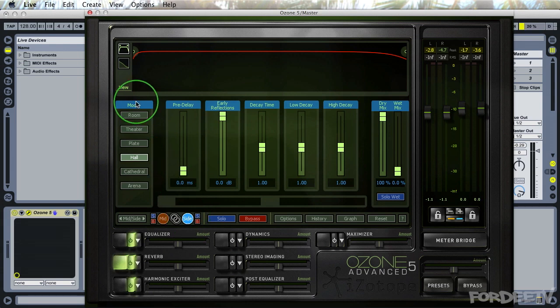Next thing, let's talk about modes. There are several modes here. In the regular version of the plugin, you have room, plate, and hall. In the advanced version, it includes 3 extra modes: theater, cathedral, and arena. For our particular example, if you're using the regular version, select hall. In this example, I'm going to use arena. It gives a little bit of an illusion of a wider space.